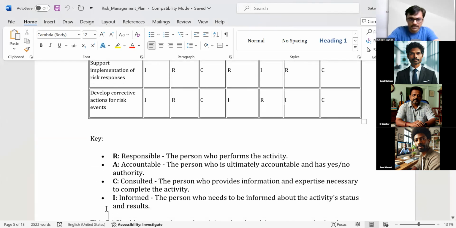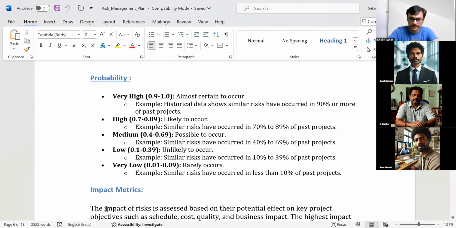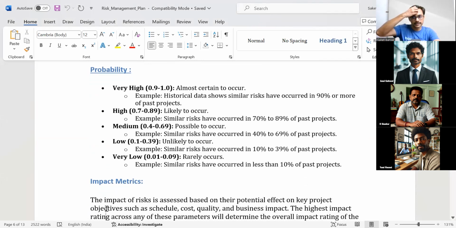Now, after this, you have a RACI. You will also define probability and impact. Most of the time, we will learn about qualitative and quantitative assessment, but you are making a judgment. So how do we give a probability number? Probably you will say that we will give a number between 0.01 and 0.99. Probability is less than 1 usually. Now, you need to have an agreement, maybe some examples and some clarity.